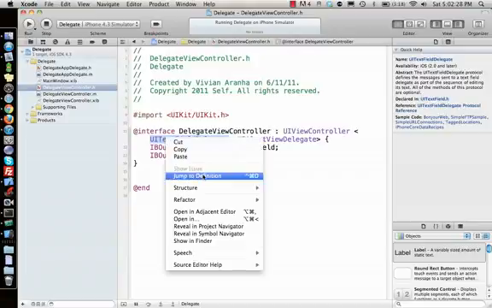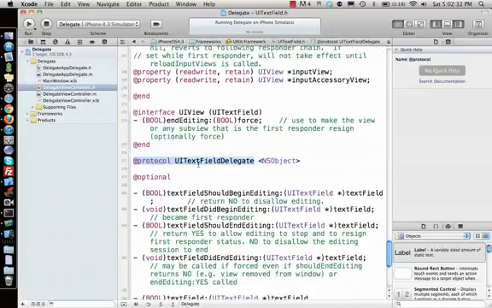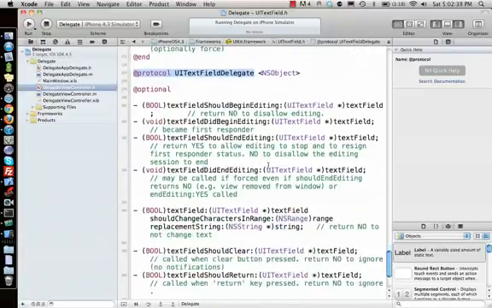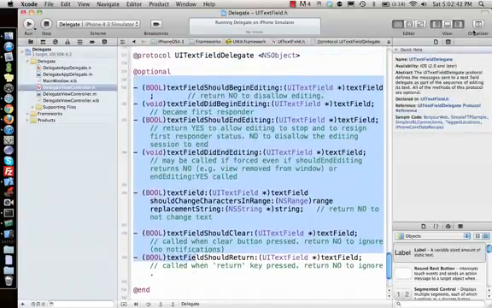Let's right click on it and say jump to definition. If you jump to definition, you see that it's a protocol declared by Apple, UITextFieldDelegate, in this UITextField.h file, and it has some functions below it, and all of them are optional. You can look at them, what they do.